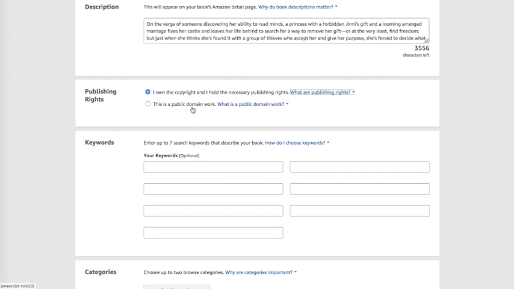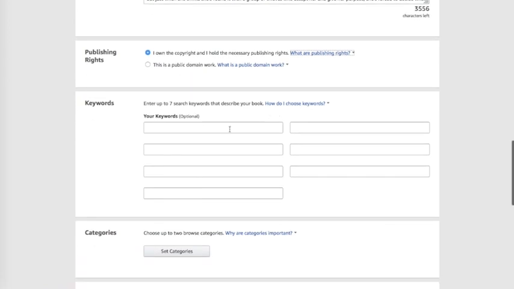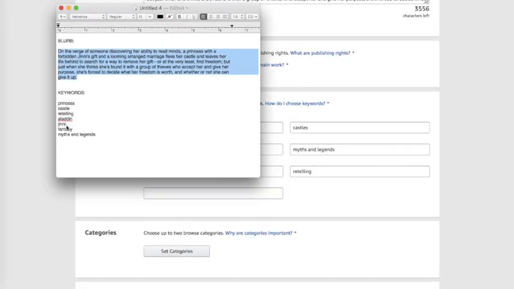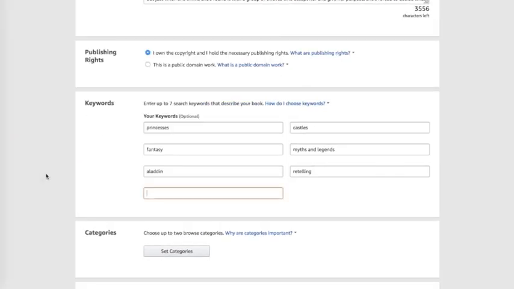I have no idea when somebody would use this. I'm just being straightforward with you guys. And then for keywords, I thought, okay, princesses, castles, this is a fantasy book. I looked up on Amazon, and one of the categories on Amazon is myths and legends. It is an Aladdin retelling, so we'll include that. I'm trying to think of what my other keyword was that I wanted to try. Oh, I don't know if Ginny is the best, but we're going to put that one in right here.